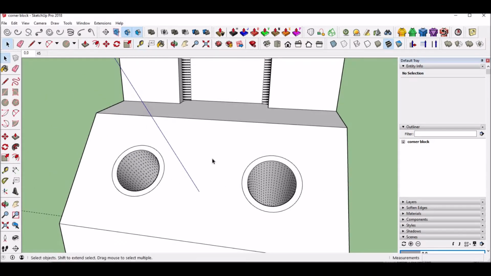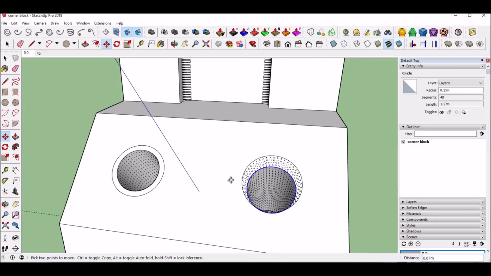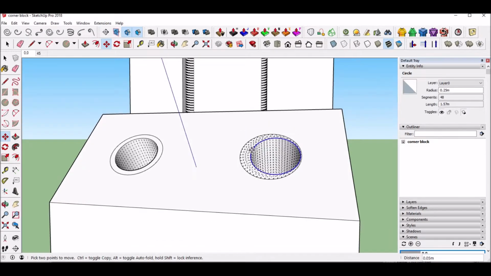So what we're going to do is we're going to click on this outer ring. Nope, we're going to click on the inner ring. We're going to hit the move tool. Now notice right here it says Control equals toggle copy, Alt equals auto fold. That's what we want. So we're going to hold Alt, okay, we're going to drag down, but notice when we try to drag, it just looks all weird and funky. So what we're going to do is hit the up arrow.